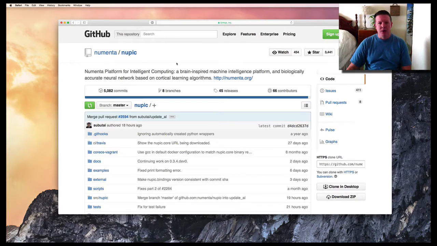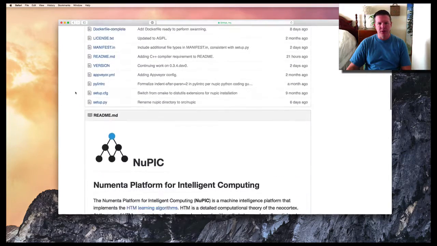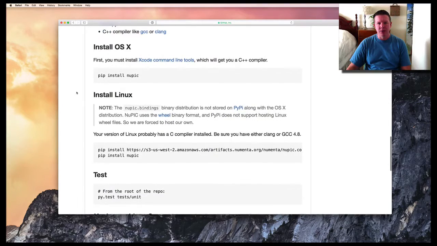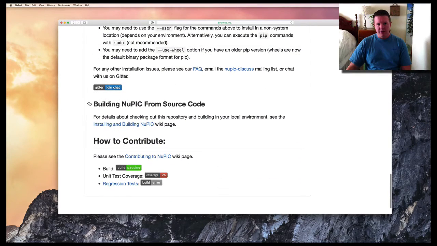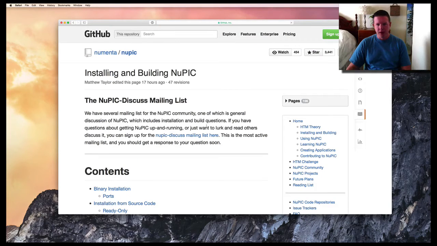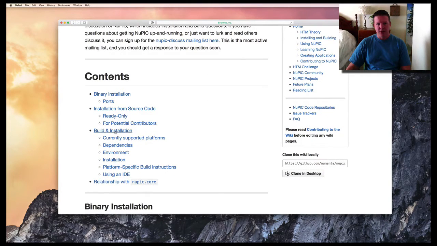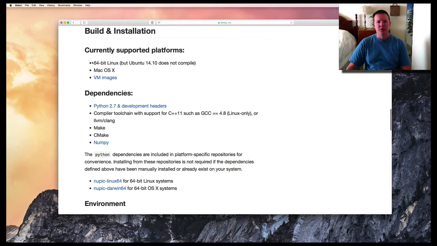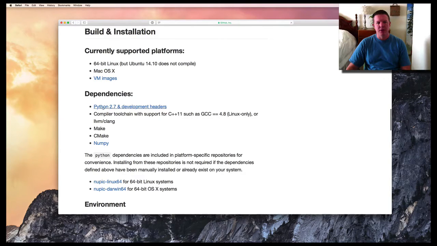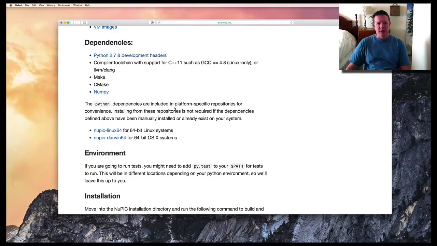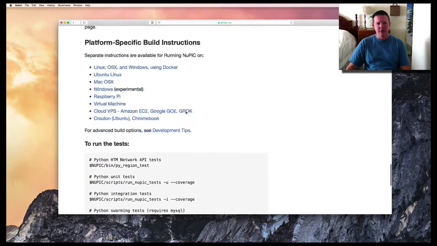So I am looking at the NuPIC GitHub repository right now, and if we scroll down to the README, past the installation, which is the binary installation instructions, down at the very bottom there's a section on building NuPIC from source that points to a wiki page on installing and building NuPIC. On this page, under build and installation, after you read some of these notes, it tells you what you need. So we support Mac OS X. You need Python development headers. You need a compiler toolchain for C++11, and you need CMake, make, and NumPy. And you need Python 2.7, like I said. There is a guide on installing Mac OS X.